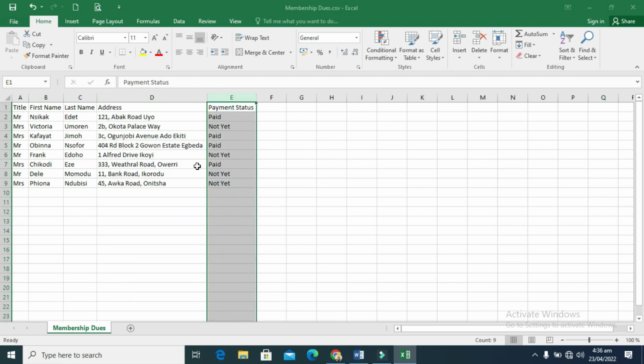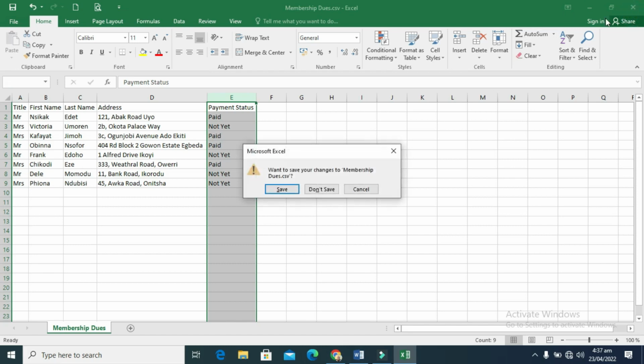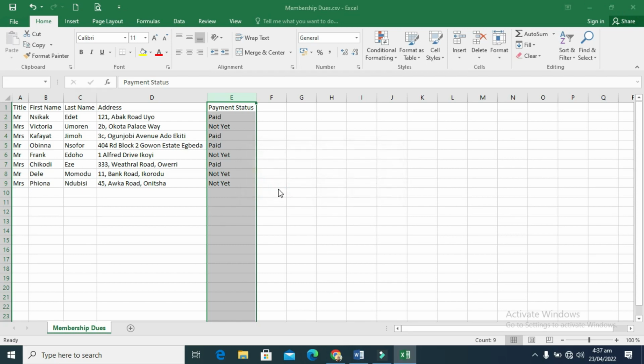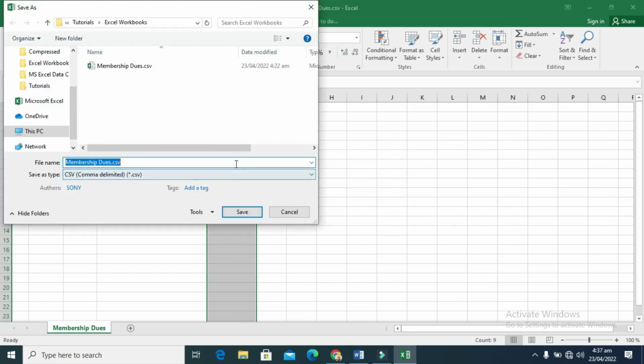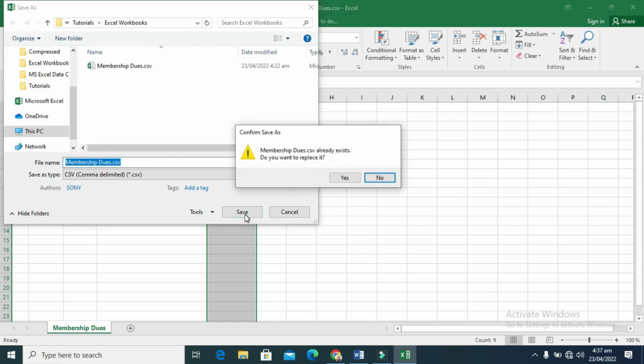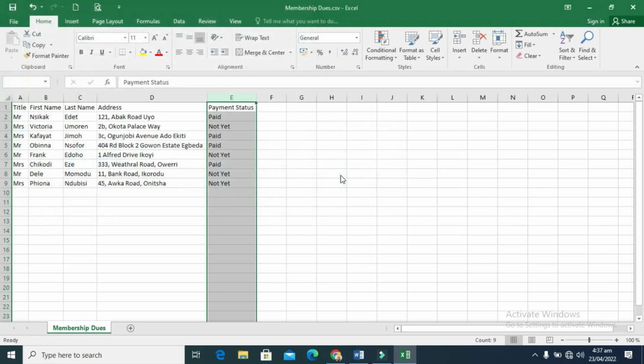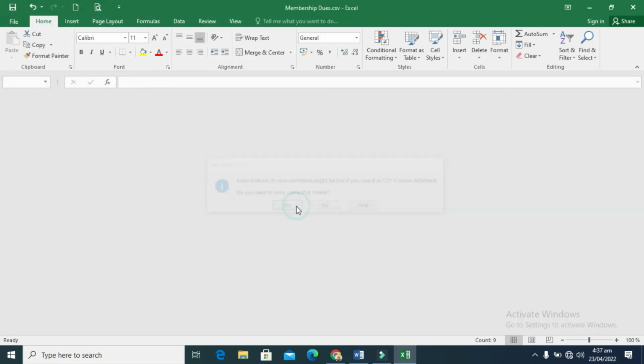I've saved mine as membership dues. You can save it as a .csv or in the default format. You're good to go. So once your database is ready, kindly close your database. It might prompt you to save it, so just go ahead and save it. Yes, replace, no problem.